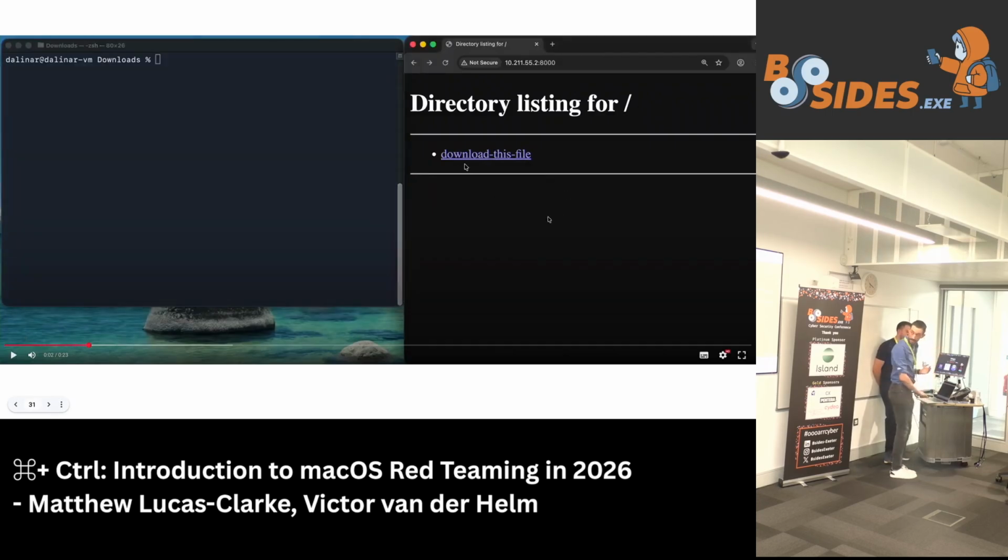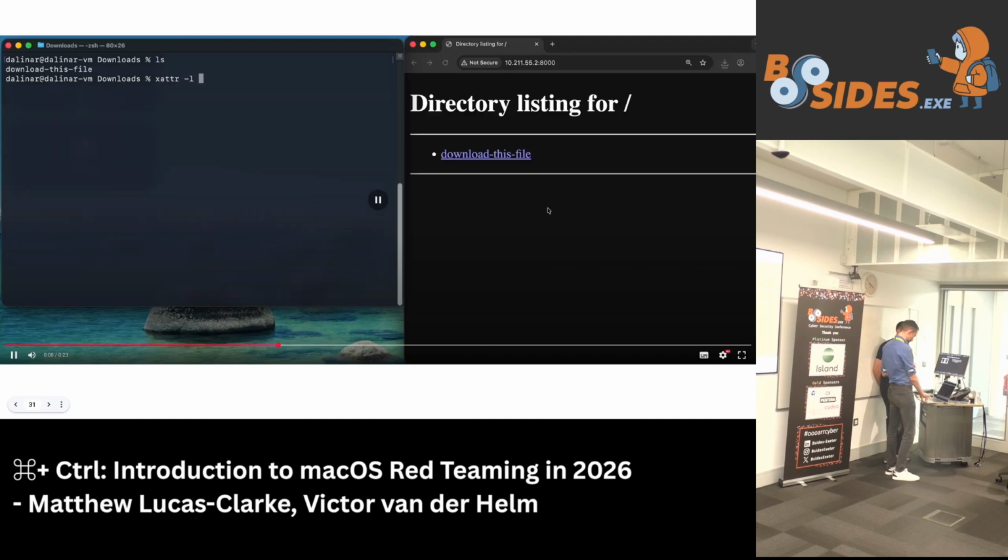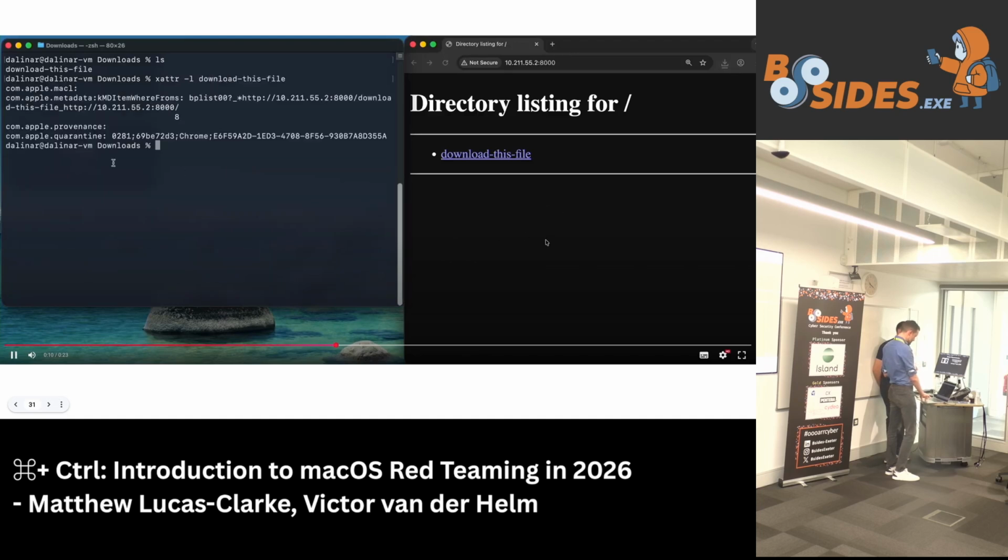On the right hand side of the screen, we've got a trivial web server hosting a file. On the left hand side, we've got a terminal in the user's downloads directory. If we click to download it and list our downloads directory, downloads work as you would expect on a macOS device. But the interesting thing comes when we list the extended attributes of the file. This is essentially metadata, like alternate data streams on a Windows device, if you're familiar with that. And what we're going to see, most importantly, is this com.apple.quarantine attribute.